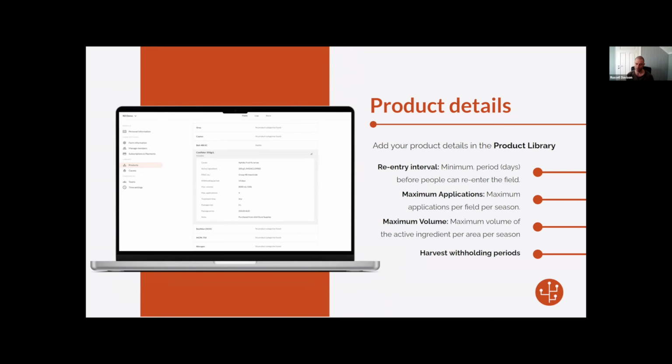Now in the app today, if you're planning a spray job, you might have a brand name or just an active ingredient in your product library when you're creating that job. If you go into the web portal, it's possible to add in a lot more detail. So there's a few different things there that you can go through and have a look at, but the four most important ones for Safe Spraying are just putting in your re-entry interval, so the minimum period of time before someone can re-enter that field after a treatment, the maximum amount of applications per field per season, and the maximum volume, so the total volume of the active constituent per season, and then obviously a harvest withholding period as well.